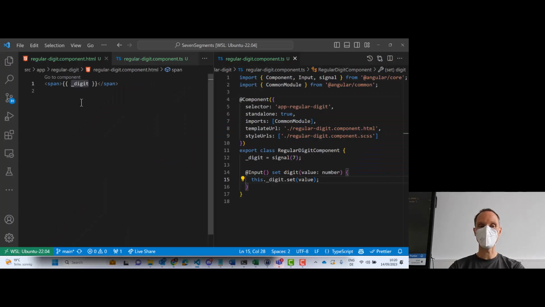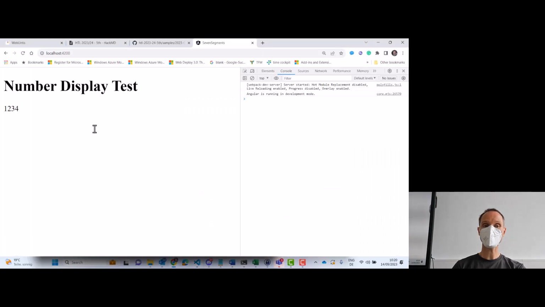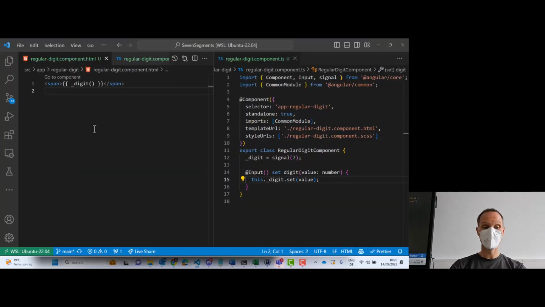Now what's the problem? The problem is this one. You cannot read a signal like this. If you want to read a signal, you have to call it. See? Just add the parentheses. And if you take a look at that one, 1, 2, 3, 4. So this is what we changed. We wrapped the signal around the number. If we want to write its value, we are going to set the value. If we want to read its value, we are going to use the parentheses in order to call it.